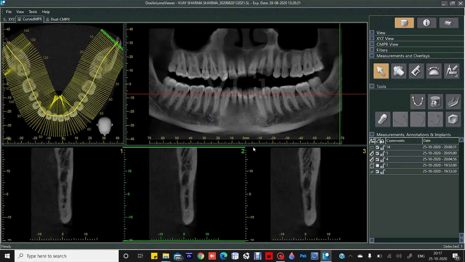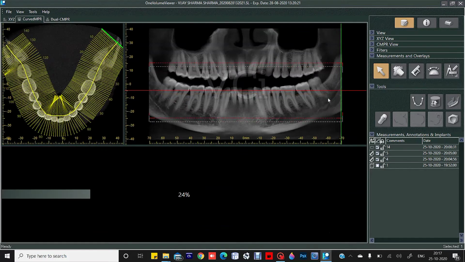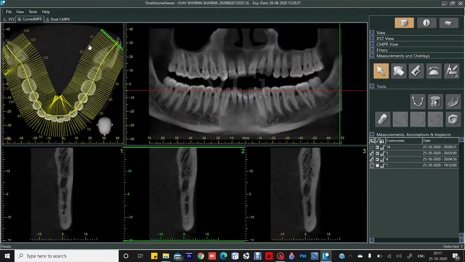Okay, so we are done with this. The previous nerve markings, I'll just delete it. Yeah, so again go to your select tool. Now we can see the mandibular canal properly here in this reconstructed panoramic view.